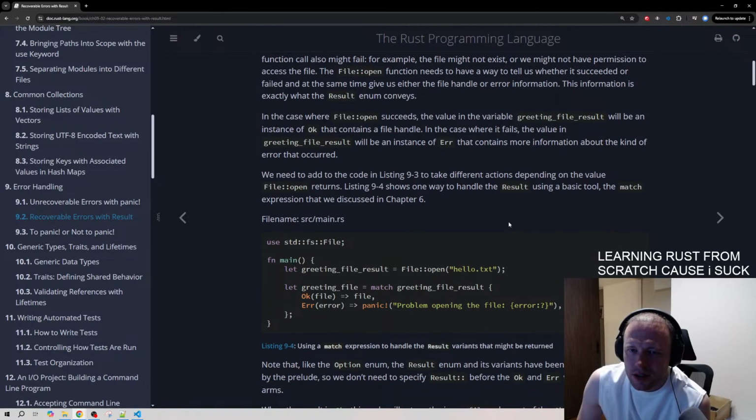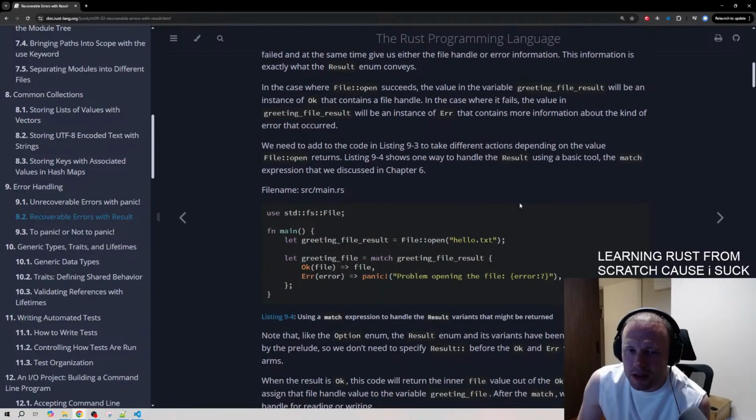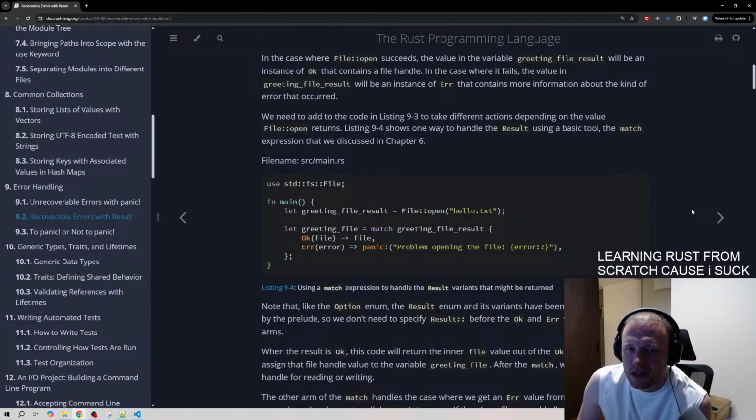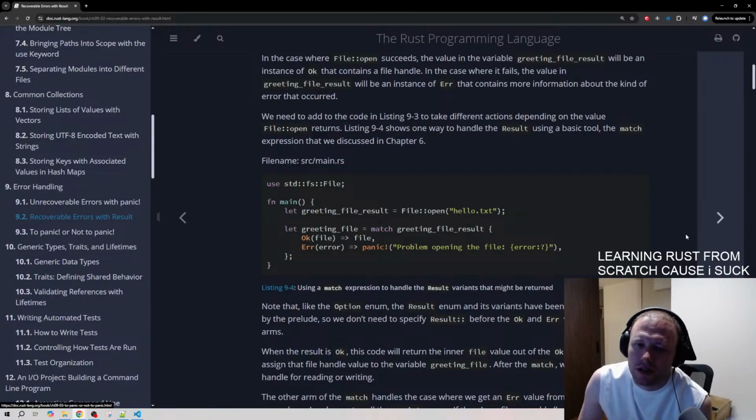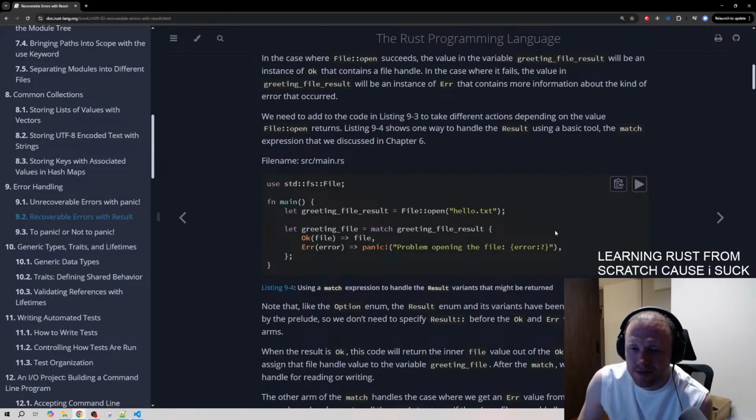In the case where it succeeds, the value in the variable will be an instance of Ok. In the case where it fails, the value will be an instance of Err that contains more information about the error that occurred. We need to add to the code to take different actions depending on the value, which is where we use the match.